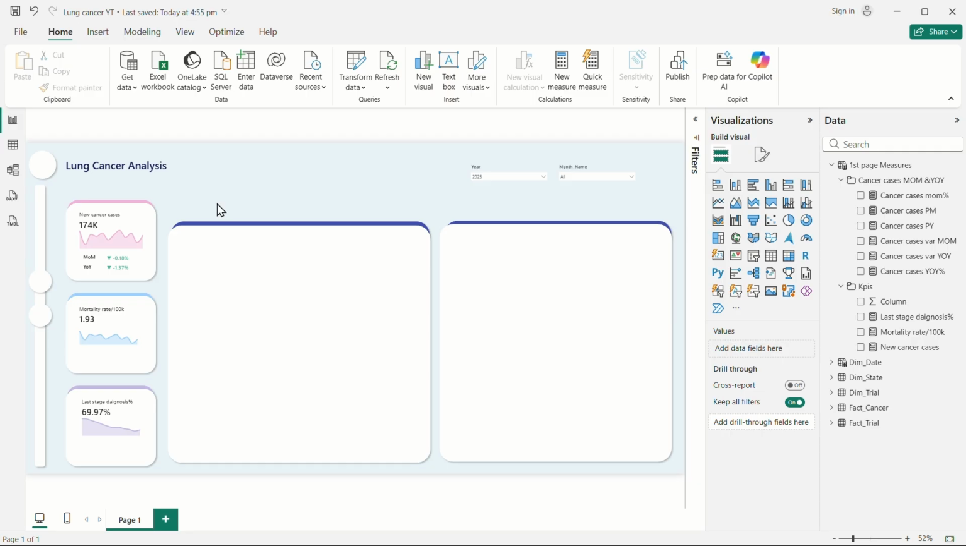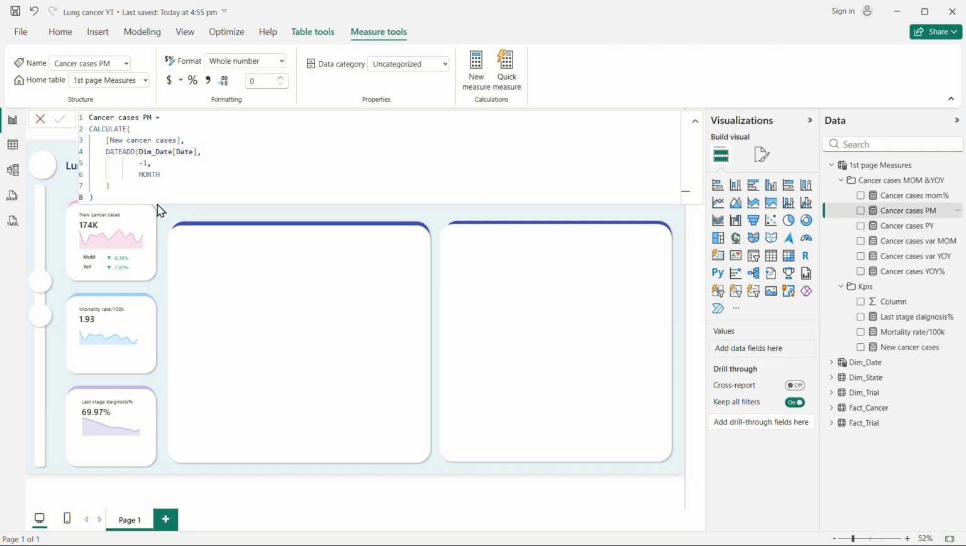Same way, I have showed you how to calculate MOM. You need to calculate MOM for the mortality rate as well. Do the same formatting tricks. Just copy this first previous month formula, and instead of the cancer measure, you can select the mortality rate measure, and that's it. And you can rename your measure. This is a very simple technique to use, and I will not show you how to calculate all the MOM for this.